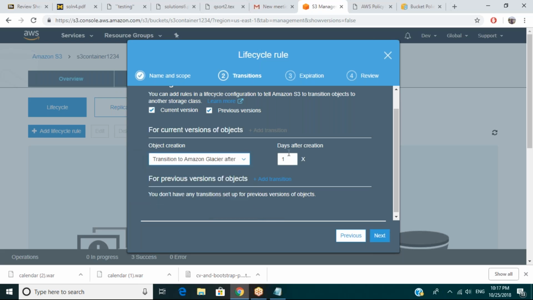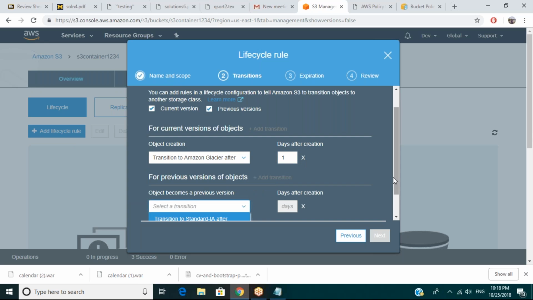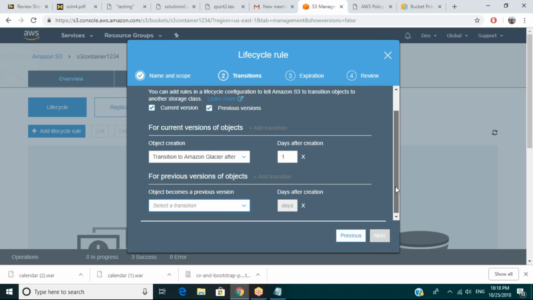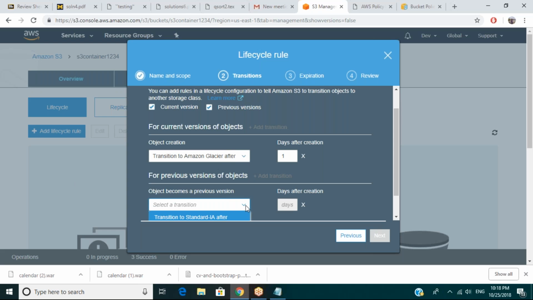And now what I said is days after creation. So I've created it today, maybe by tomorrow is what I want. And same rule for this one. So I'll choose Amazon Glacier. So mainly what I'm doing here is I am putting it to Amazon Glacier.